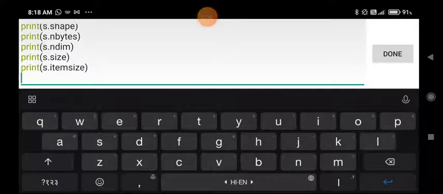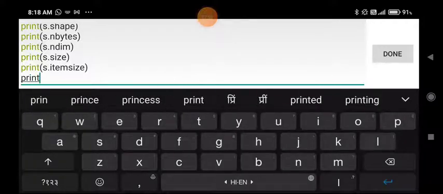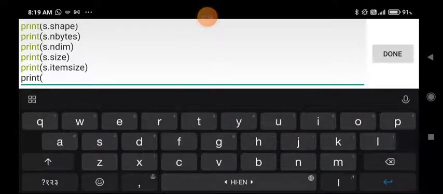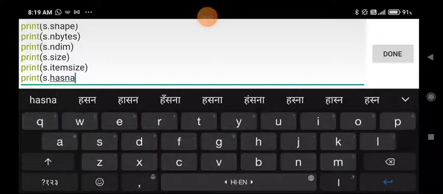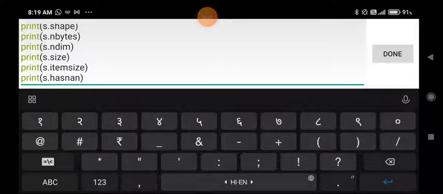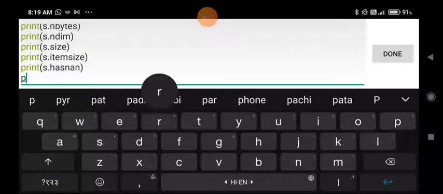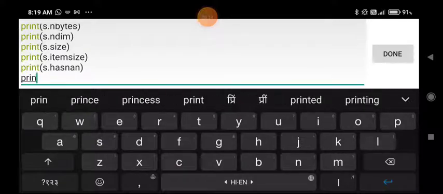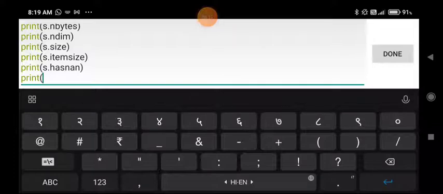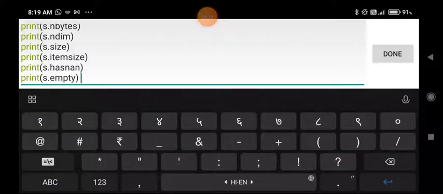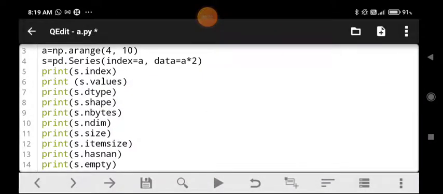Again, if we write print(s.hasnans), this will display the value True or False, depending on whether it is having a NaN value or not. And last, s.empty, this will display True if it is empty, otherwise False.